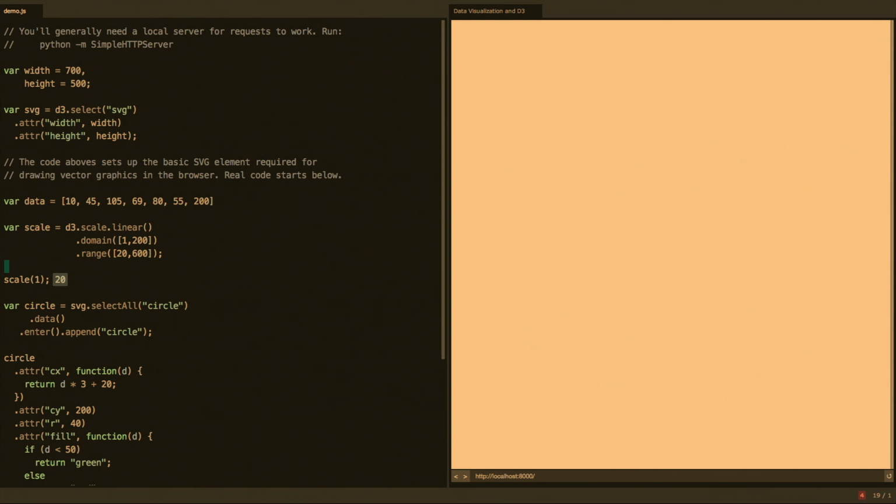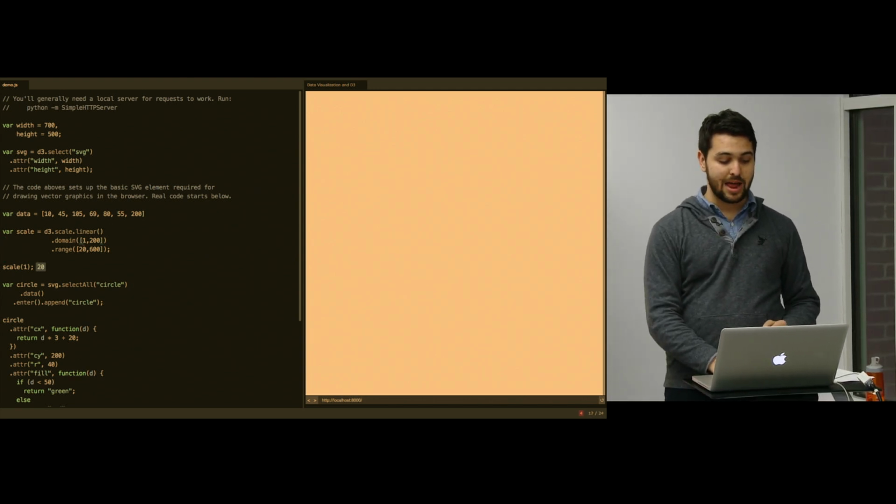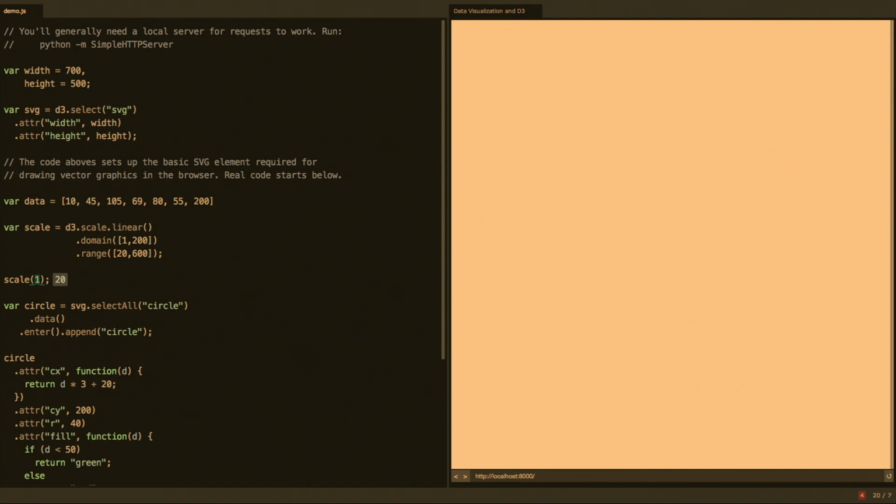So a scale will take a value and expand it out so it fills the full range you're asking for. In this case, if we give it 1, it's going to map that onto 20. If we give it 200, it's going to map that onto 600. And somewhere in between, if we get a 100, it's going to be somewhere between 20 and 600.